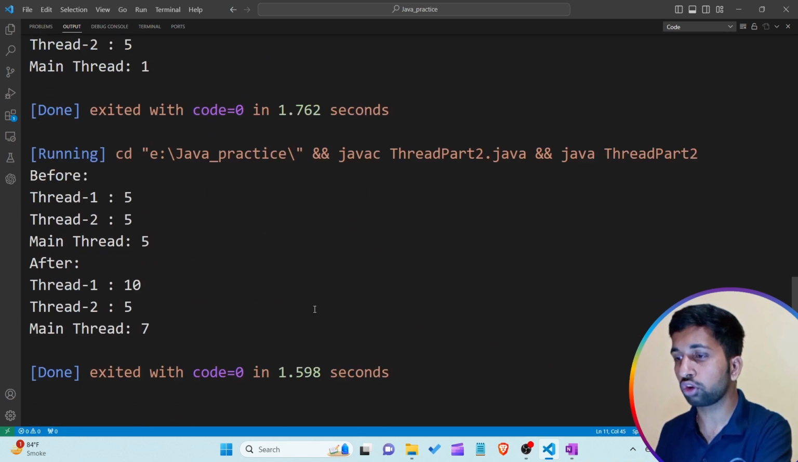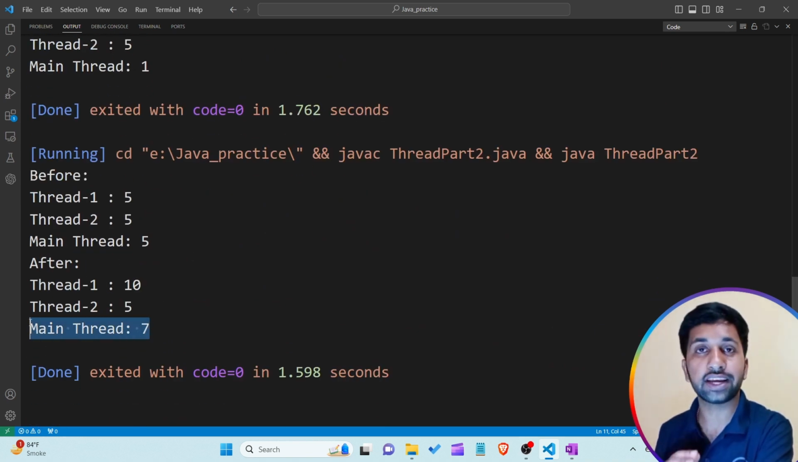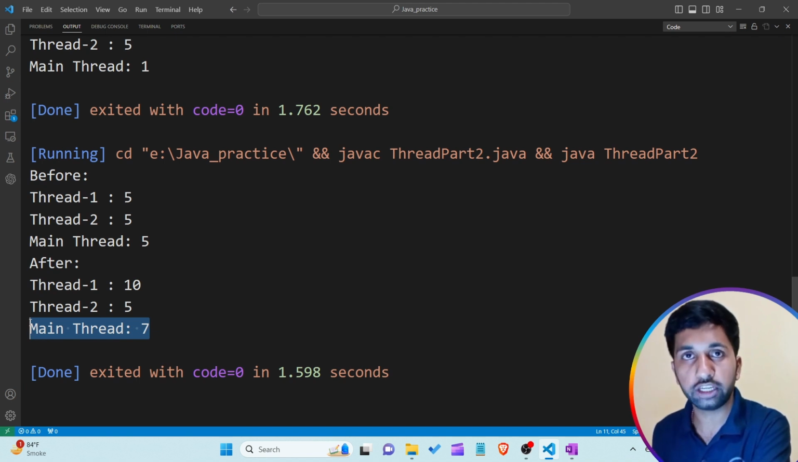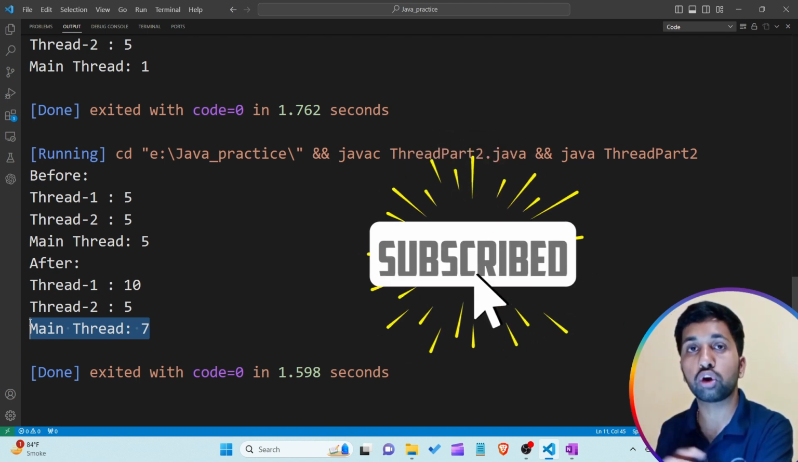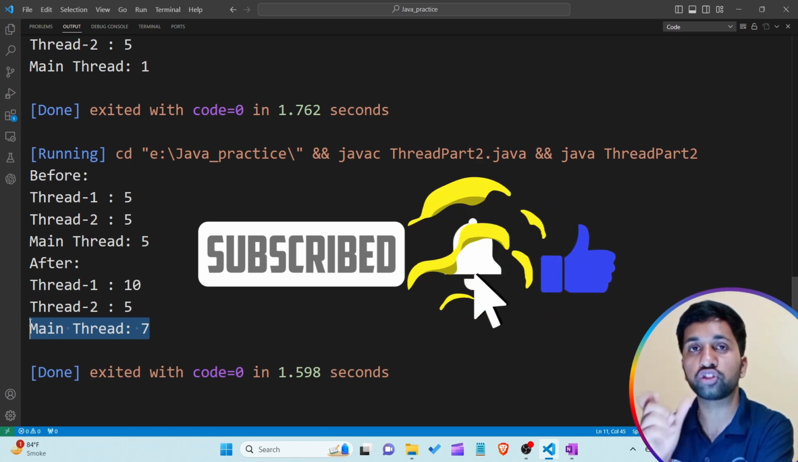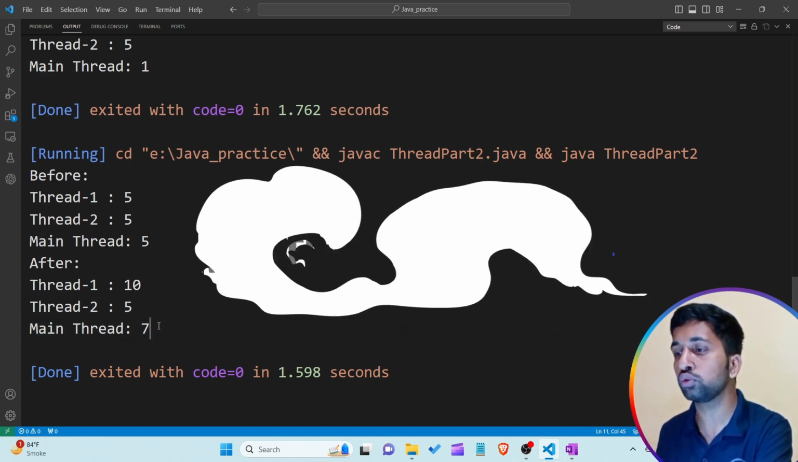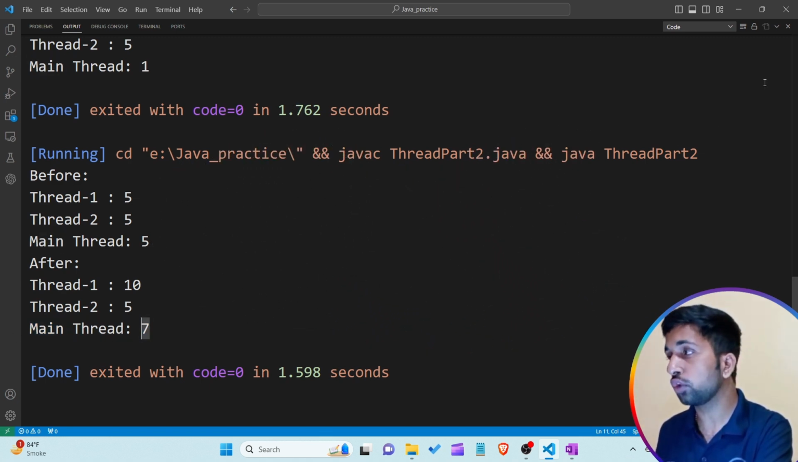Let's see if it works or not. Yes, it works. We are able to assign the priority value from our side, between 1 to 10, if you do not want to use the constant value. So you are able to just pass in the integer priority value.